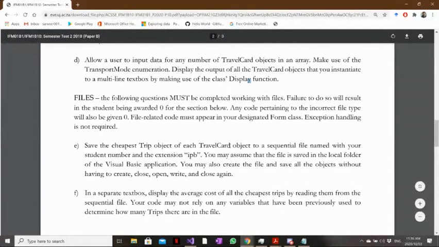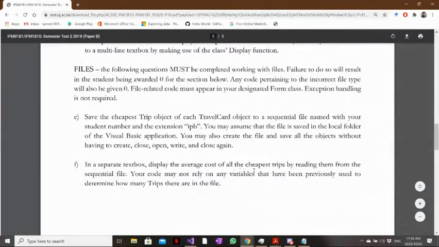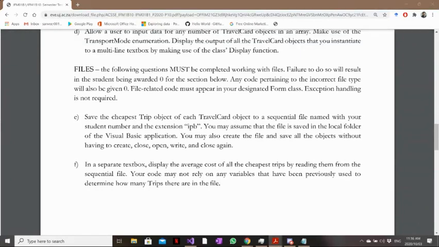Save the cheapest trip object of each travel card to a sequential file with the student number and extension IPv. You may assume that the file is saved in a local folder of the Visual Basic application. You may also create the file and save all the objects without having to create, close, open, write, and close again. Very cool. So what that means is file stream. That's what that means. Very cool. So in a separate text box, display the average cost of the cheapest trips by reading them all from the sequential file. Your code may not rely on any variables that have been previously used to determine how many trips there are in the file. So that's talking about EOF stuff, right? That's clear what that's about.